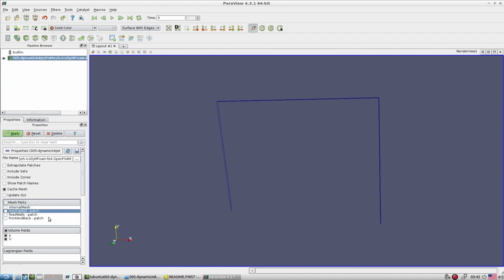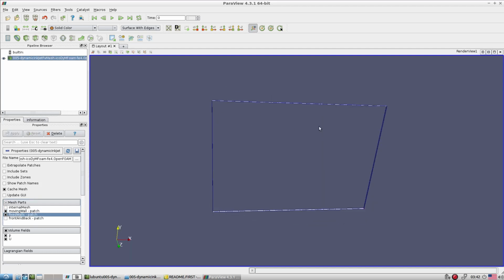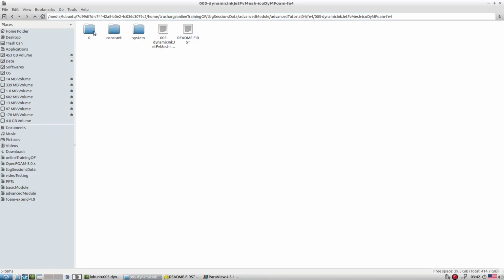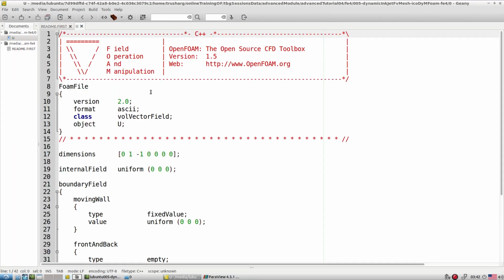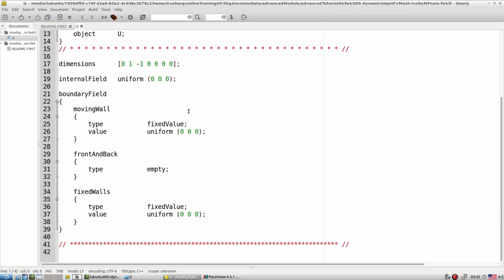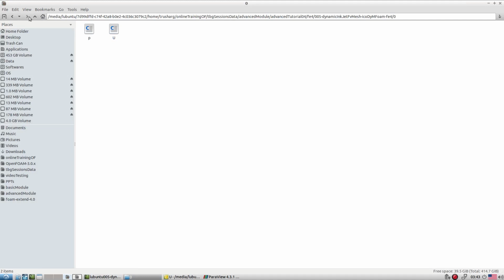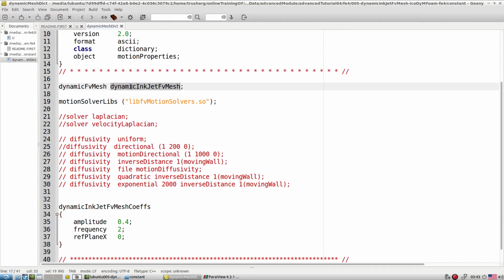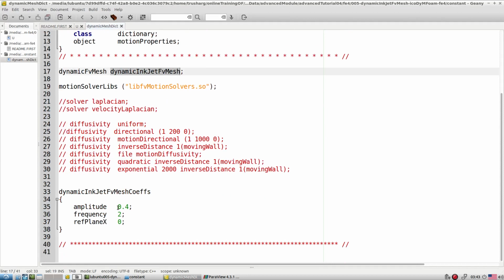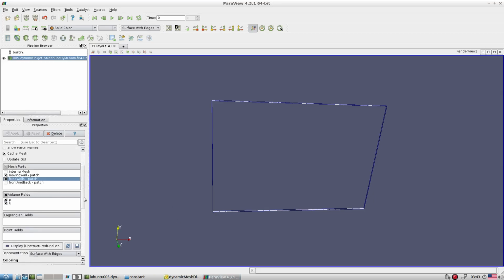Whether the wall is moving or fixed doesn't matter, because the entire mesh is going to oscillate in one particular direction. If you look here, both have a fixed value. We didn't specify anything else at these locations, but we set it with the help of the dynamic mesh file, and we're going to use the dynamic inkjet mesh motion. We specify the amplitude and frequency, and we say reflection point equal to 0. That means this point.